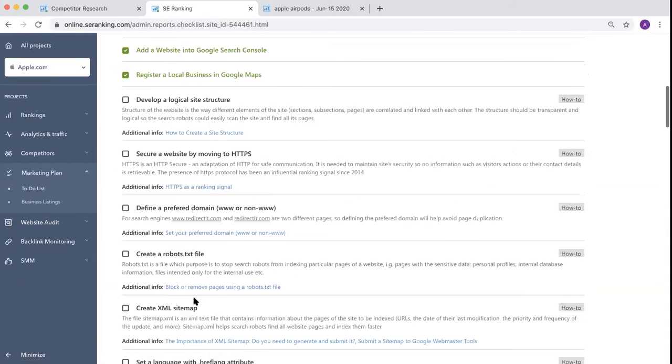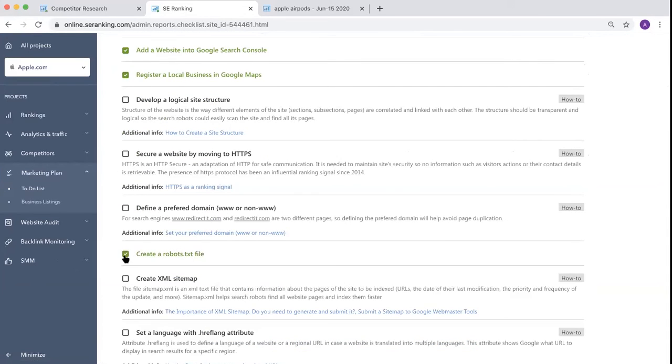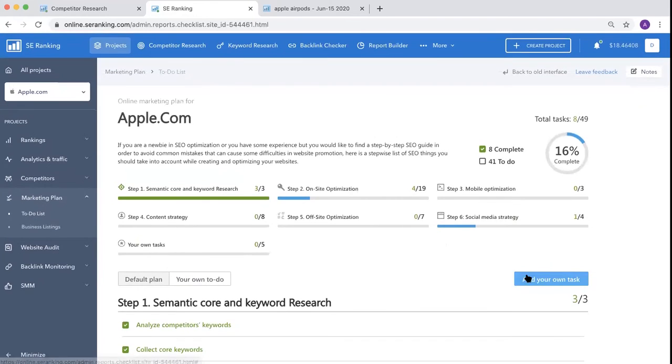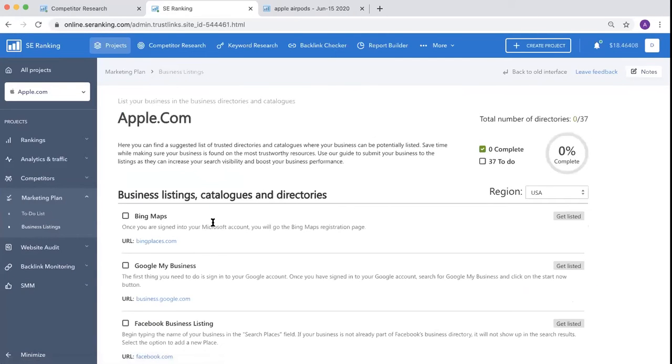As you complete each step, make sure to check it off your to-do list and keep tracking your progress. You can provide your clients with these progress reports. And of course, you can add your own tasks. Another feature of the marketing plan is business listings. You can find a list of popular global and local listings, directories, and catalogs where you can get listed to organically increase your search results.